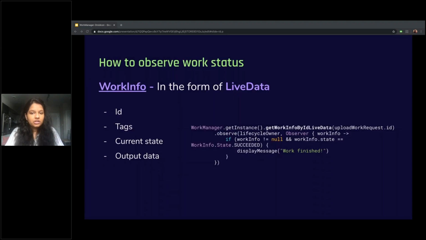Now, after the work is enqueued, you can also keep an eye on the status of the work through something called the WorkInfo object. Now, this WorkInfo object includes the ID, the tags, the current state, and also any output data which comes out of these tasks. They also have a corresponding LiveData version, which lets you observe the changes and register a listener to respond to these changes. So basically, you can notify the user if the work has succeeded or failed based on observing this LiveData information.